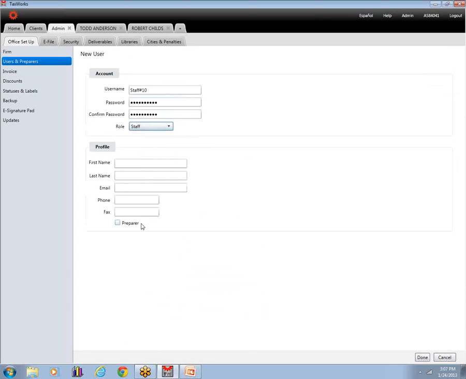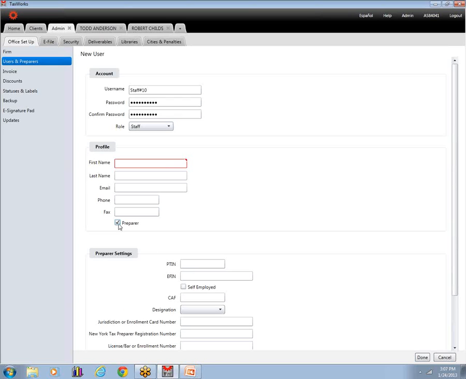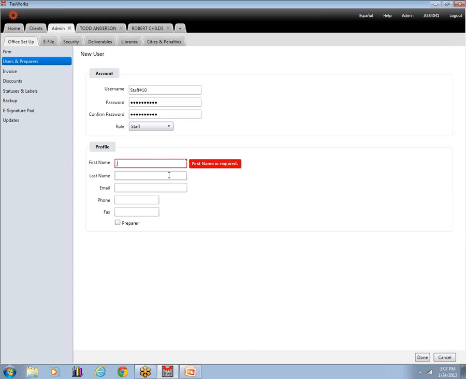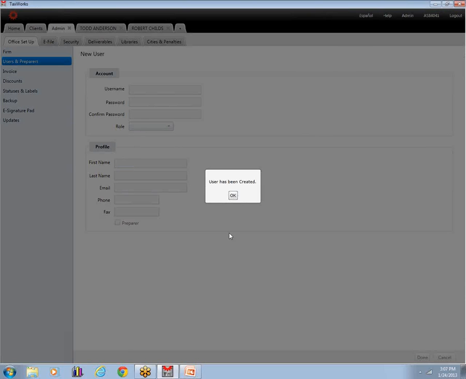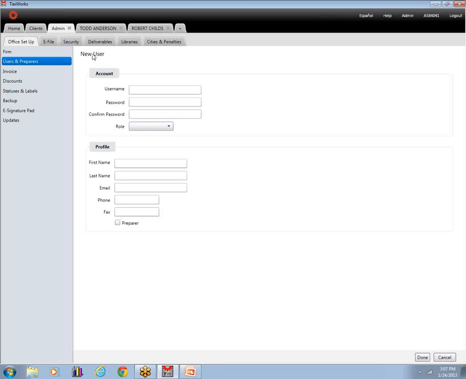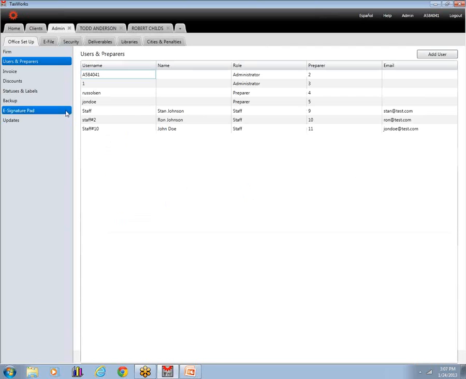If you put staff, and it's just a staff member, it won't ask you for that information. Now, if you have a staff person that is a preparer, you can check this box, and it'll bring up the preparer settings. So you have the option to do that as well. I'm just going to put a name here, put an email, just any phone number, any fax, and then you hit done. Okay. User has been created. Once you're done and you hit cancel, you'll come up here and you'll see staff number 10.